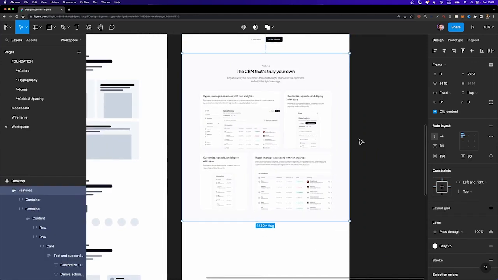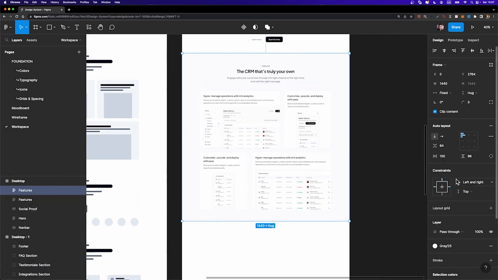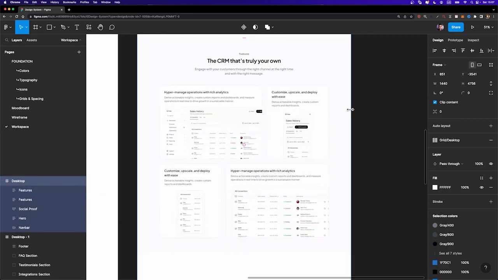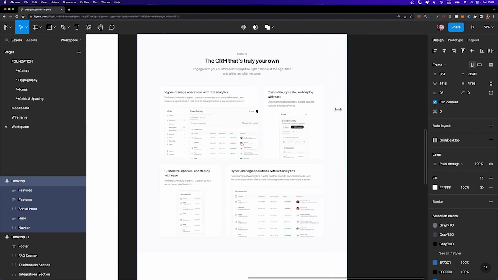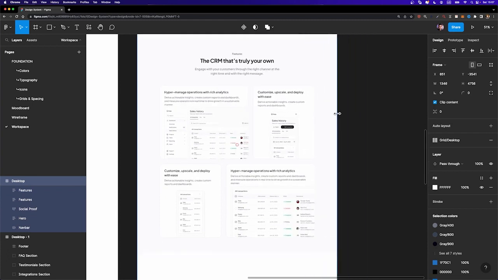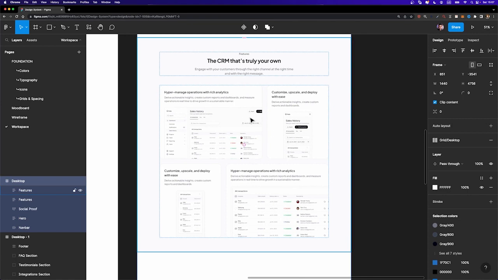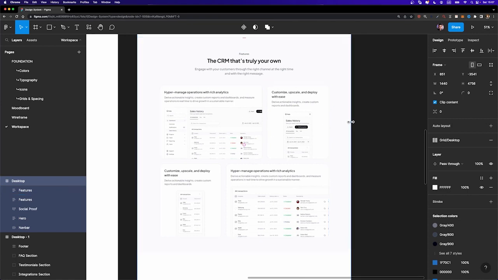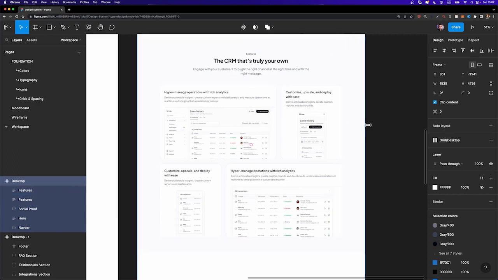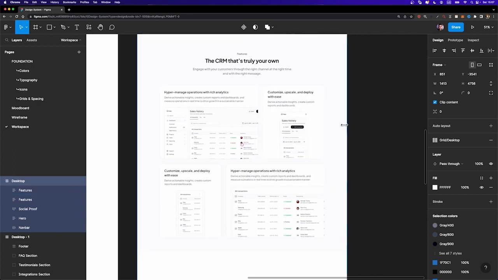Our cards are ready. Now let's see whether they are responsive or not. I'm gonna select this features section and make sure that its constraints are set to left and right and top. I'm gonna select the desktop frame now and just try to resize it. As you can see, it's fully responsive. So in each row, we have one card which is responsive and one card which is fixed, which allows us to create this dynamic and fun layout.